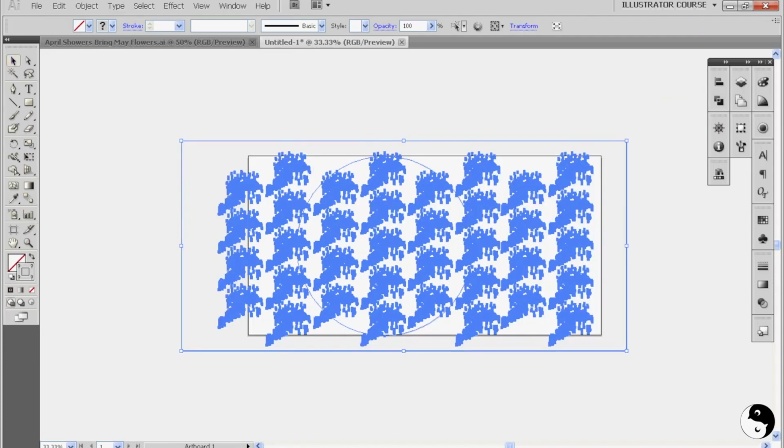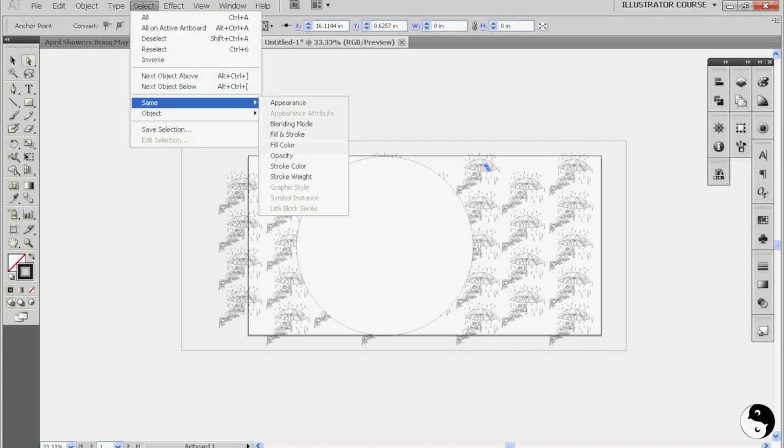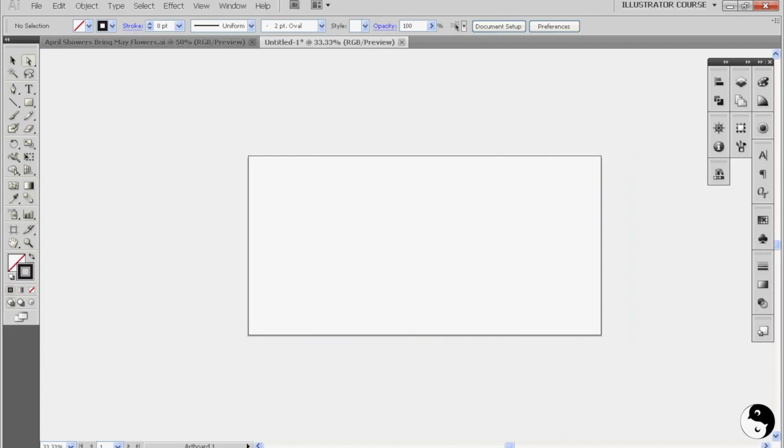Now I'm just going to deselect. As you can see, everything within the circle looks like it's disappeared, and everything outside of the circle is what you want to delete. So we're going to use now the direct selection tool, this white arrow. We're just going to click anywhere on the outside of this. We're going to select, same, and we're going to go to stroke color. That selects everything outside of the circle because it's now a different color stroke. Then we're simply going to hit our delete key, and it looks like everything has disappeared.